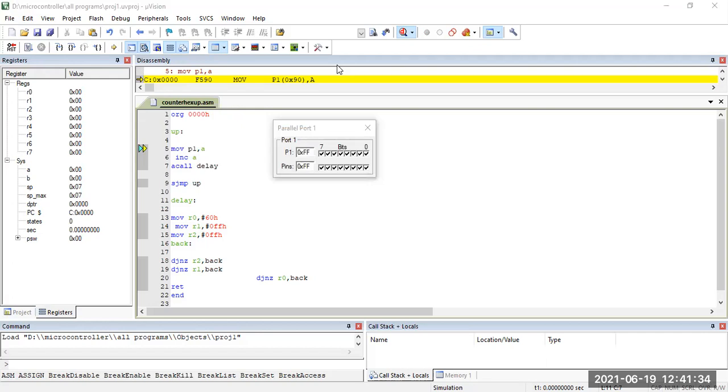We will run this one. See, can you observe the values are changing here? From 0 it started 14, 15, 16, 17 up to FF it will count. You can check that one.